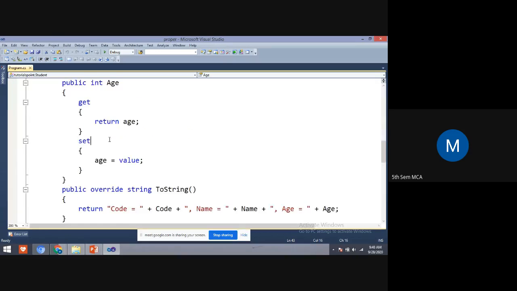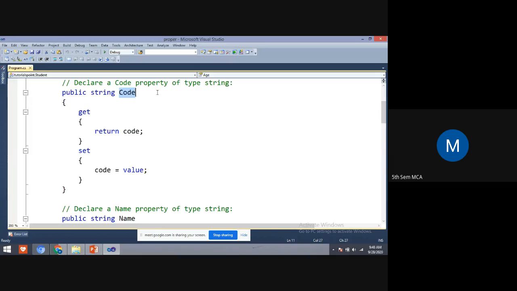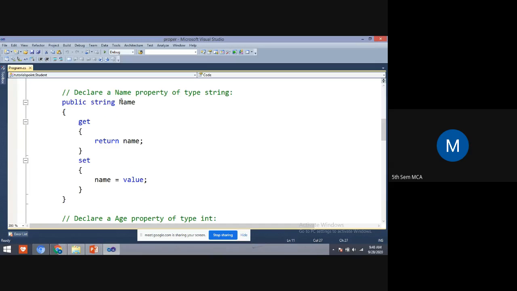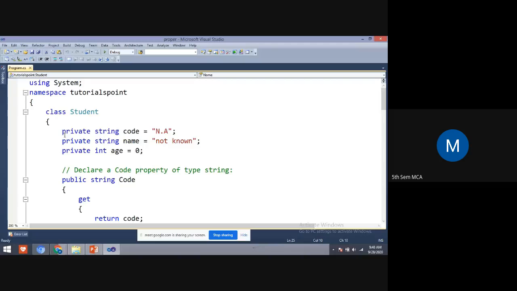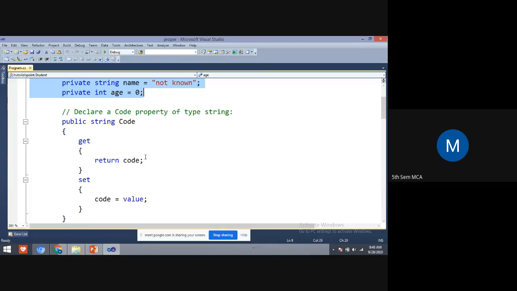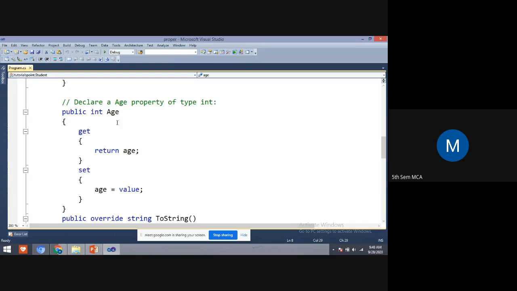Here, I have 2 properties. The first property is for code, and the second property is for name. See students, here in my program, I have 3 values: code, name, and age. Code I am displaying, name I am displaying, and age I am displaying. So here I have taken 3 properties. The first property is for code, the second is for name, and the third is for age.